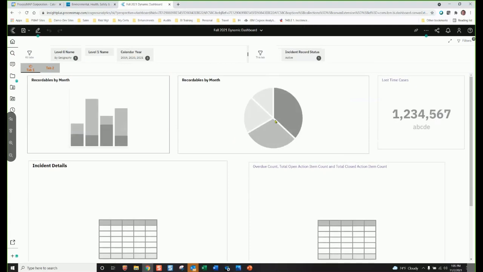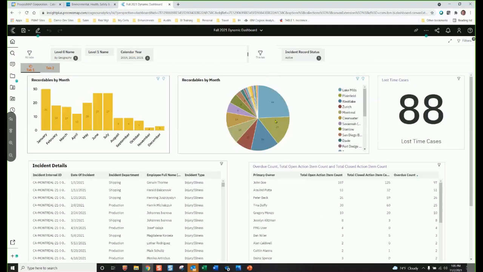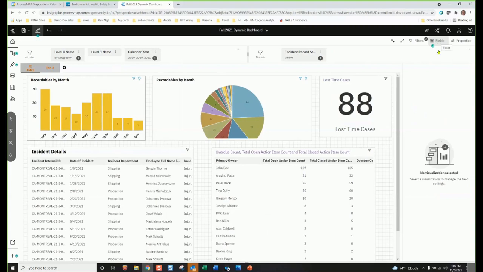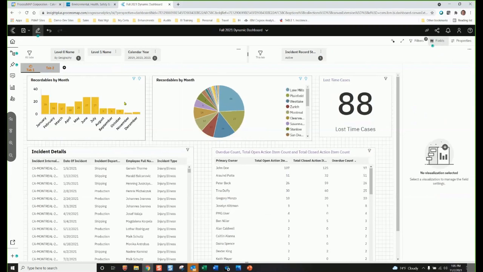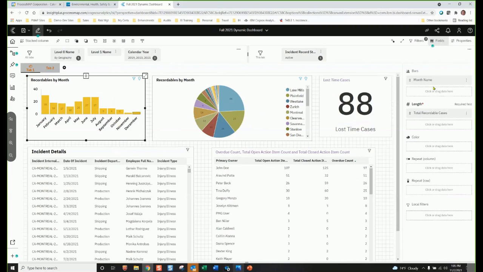So when you're building a drill through report to a dynamic dashboard, you need to be cognizant of the filters that you have up here, the filters that you have in the different data points. I'll put it in edit mode and show you what I mean by that. If you go to the fields, or say this report, you go to recordables by month.